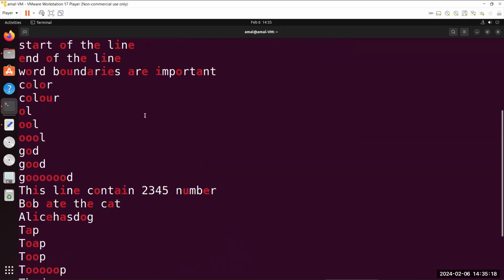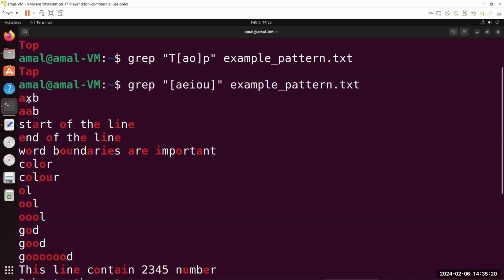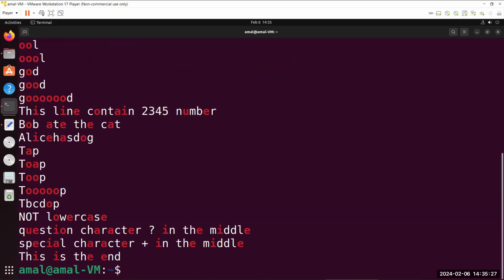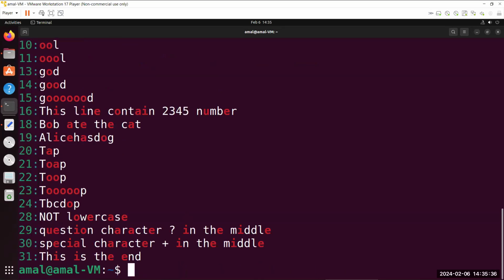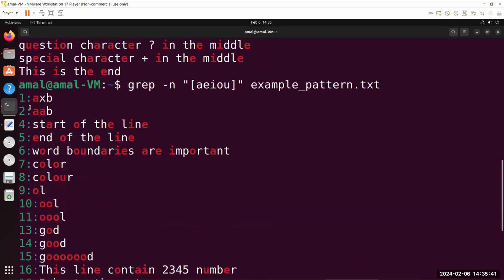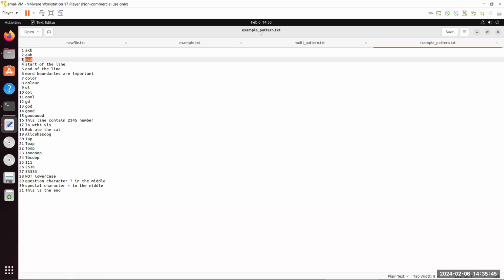As you can see, as I told you, these lines, when we have red, means this is what matches with our pattern. Now, if we want to use this one with n, it means we are looking for the number of lines that contain vowels. So here, 1, 2, 4. If we go to 3, B, C, D, it doesn't contain any vowels, so it is not printed here.